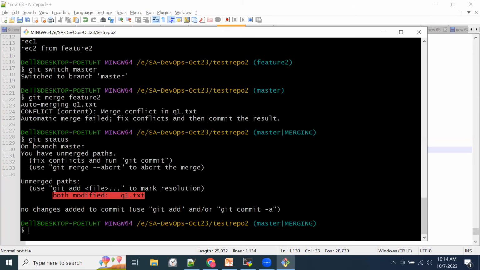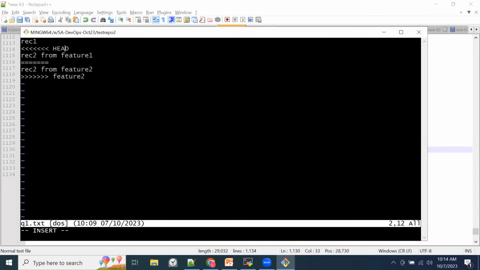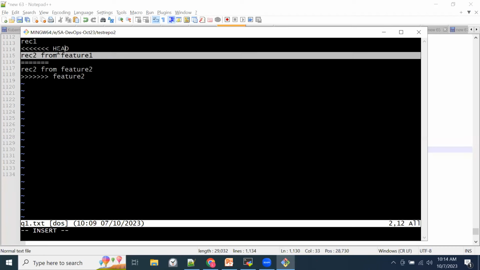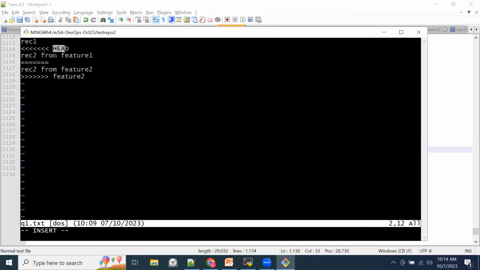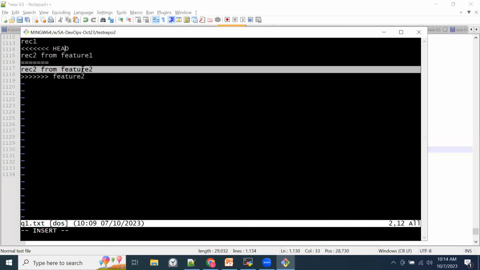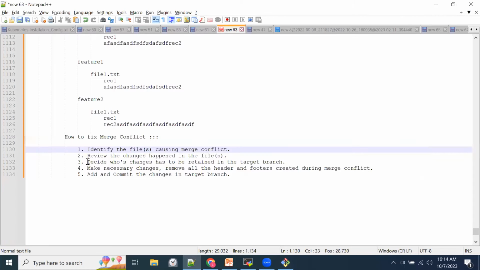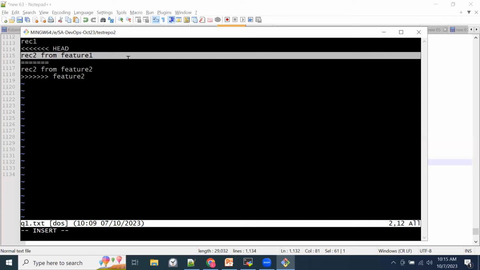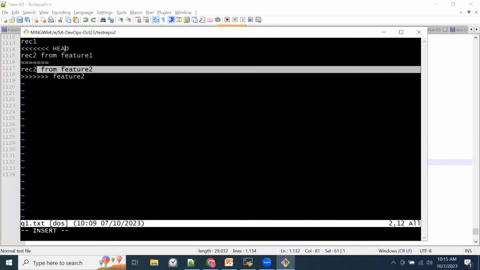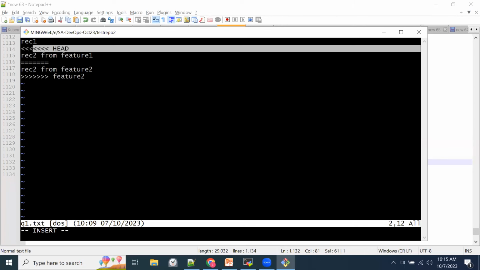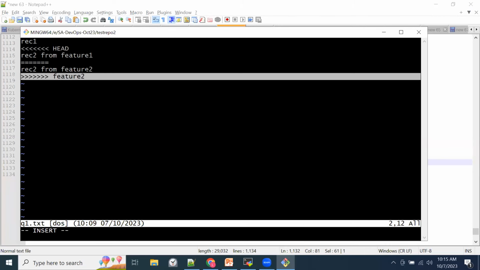Once you get the file name, you have to review the content. So now let me get into this file, vi q1.txt in master branch. Go to insert mode and just review the changes. So now you can see the initial record is REC1. It was not creating any issue, but the records like record 2 from feature 1, which was already in master branch, and the latest changes from feature 2 are creating conflict. So now we have to decide whether you want to retain feature 1 or feature 2 changes. And then you need to remove this header and footer created as part of this.